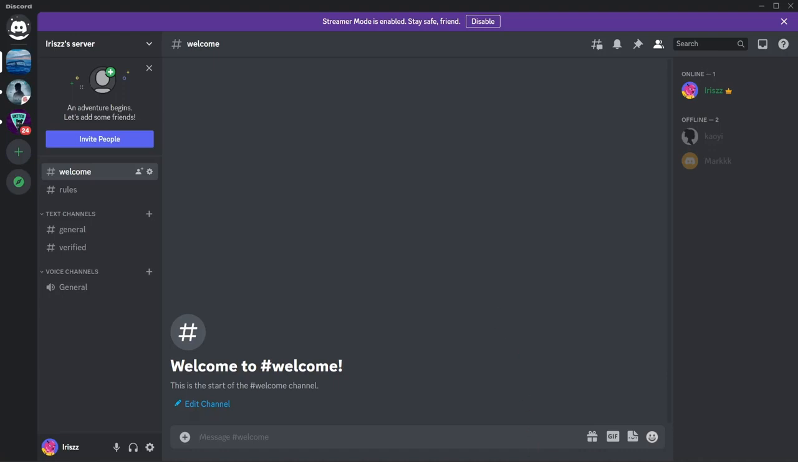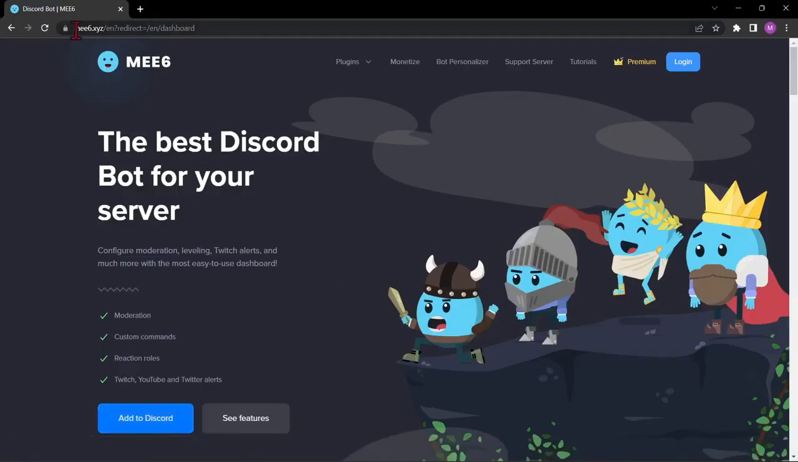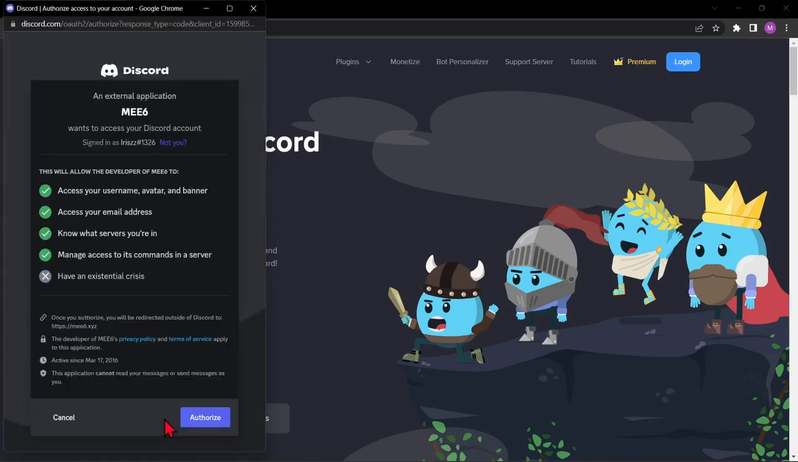First, go to your browser and search me6.xyz. What you are going to do is use this bot to delete the messages that you wanted using simple commands. In this page, click Add to Discord. If you are not logged in your Discord browser, it will ask you to sign in into your Discord account. Once logged in, press Authorize.